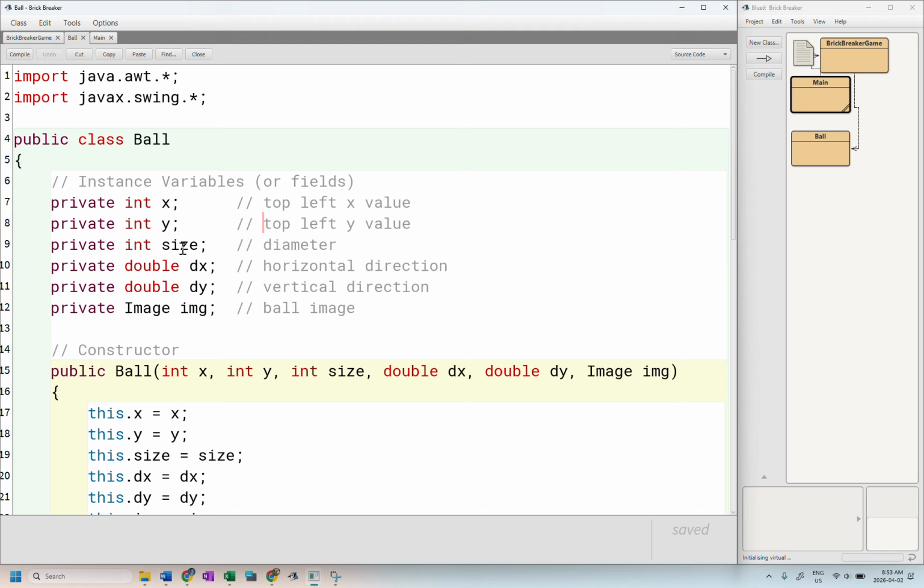Then we're going to have a size. The nice thing about having a size variable is that you could adjust it. So again, you could have a power up where your ball gets bigger or smaller if you hit a special type of brick or get to a certain level in your game.